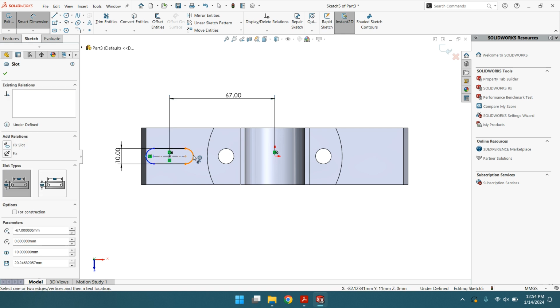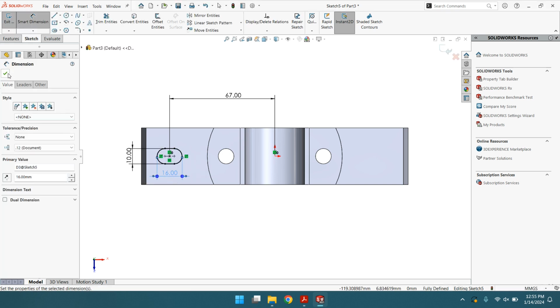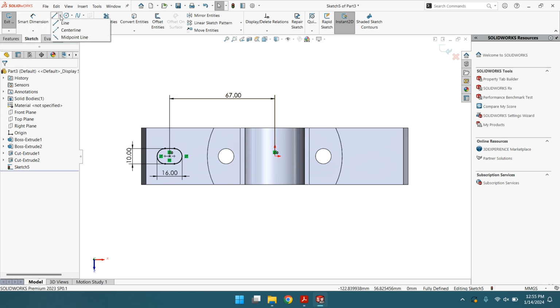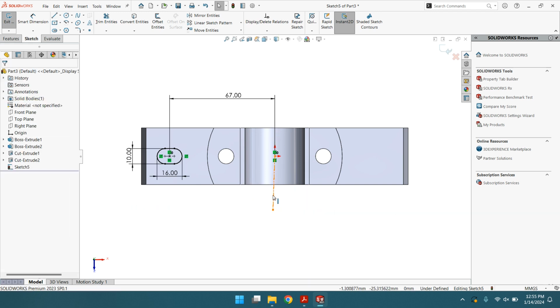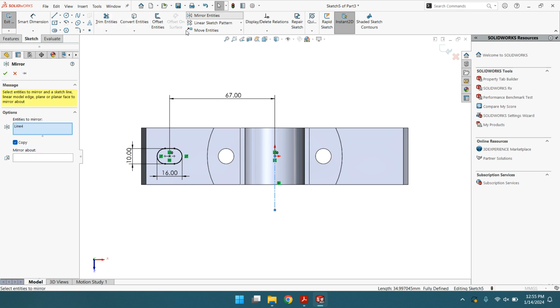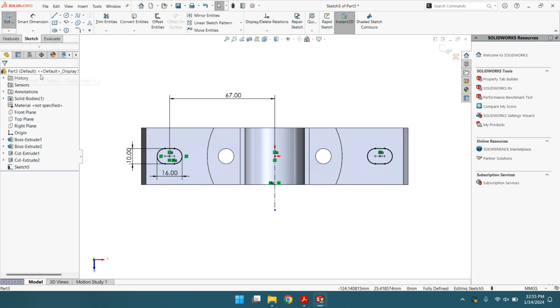And distance from this point to this point is only 16. Click OK. Again take a center line and draw a line here. Make sure it's horizontal. Now mirror the entities. Entities to mirror is this to sketch. Clear it. Entities to mirror this one. Mirror about center line. Click OK.